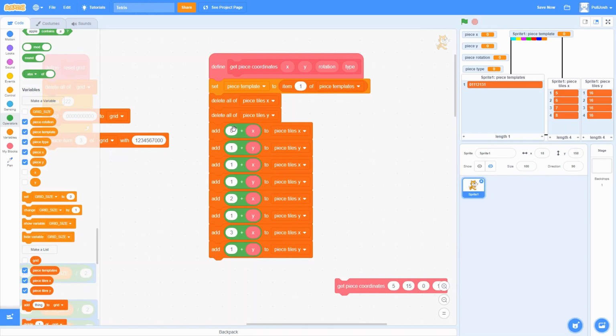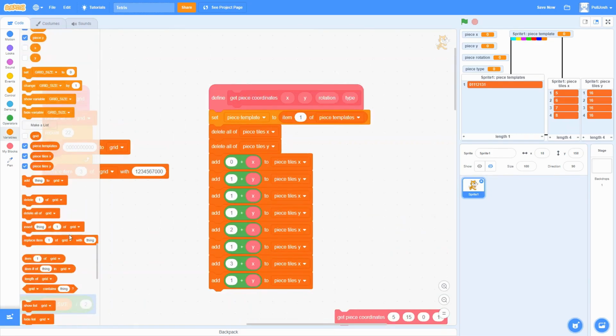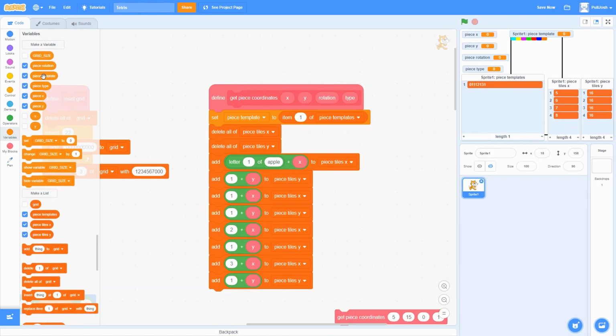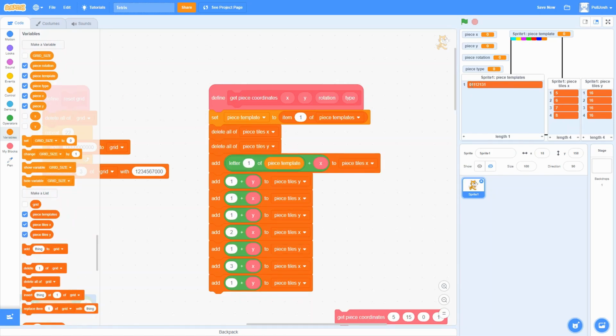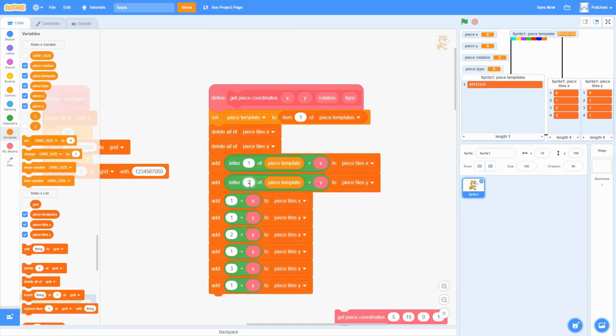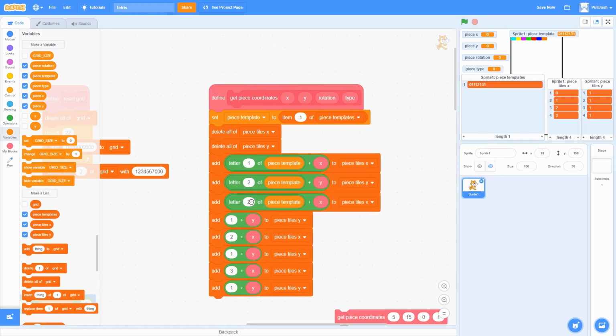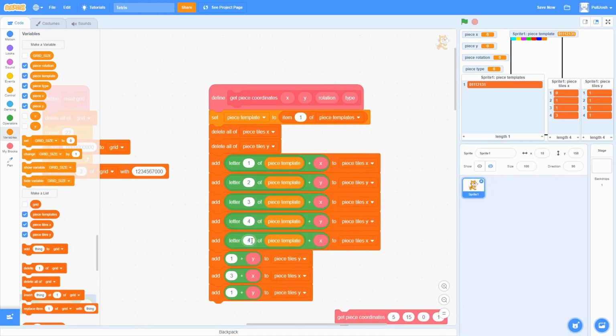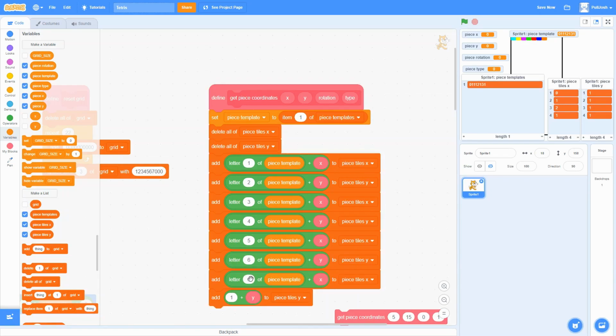And all we have to do is, rather than having these numbers plugged in manually, we can pull them from the list. So we say, first, take letter 1 of our template, and when we say letter, that's actually a number. It's just going to be this first digit here. So this 0 is going to be letter 1, and that's going to get plugged in. Then we're going to plug in letter 2 of our template. And I think you can see how this is going to go. Then we get letter 3 and letter 4 and so on. And now, no matter what our template is, we can read it and store it into the 2 lists, piece tiles X and piece tiles Y.